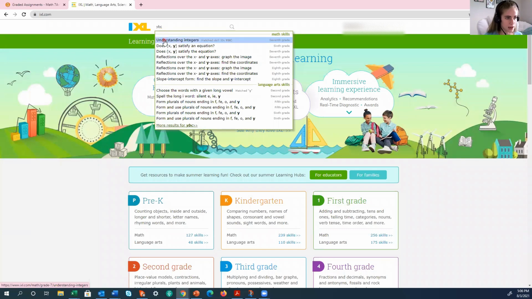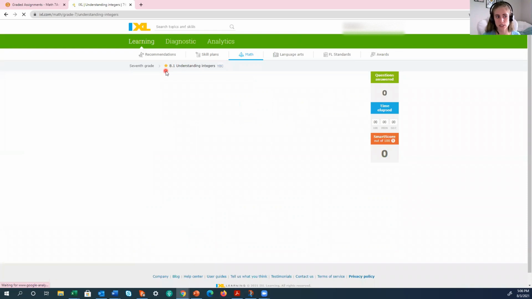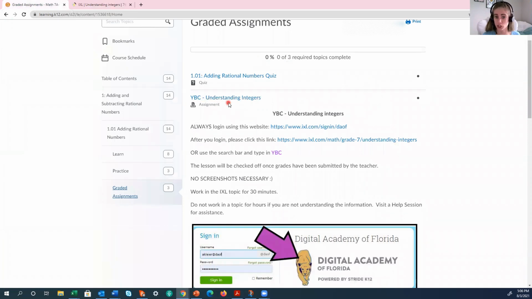And looky there, it's that very first one. And again, you can make sure it's correct because there's a gold star. You can read the full name, Understanding Integers. If we come back to OMHS, Understanding Integers, it's a match. So you are on the right assignment. Okay, while we're here, let's talk about how it's graded and then bring this video to a close.